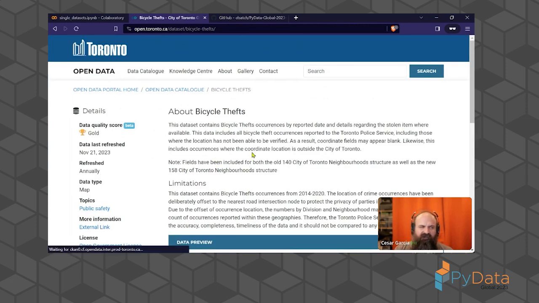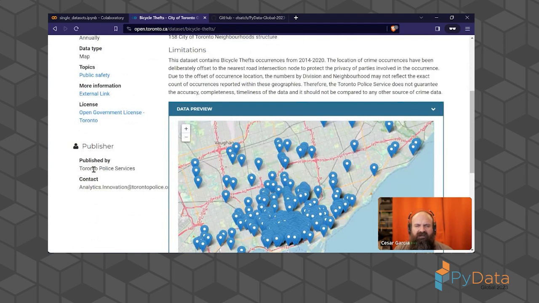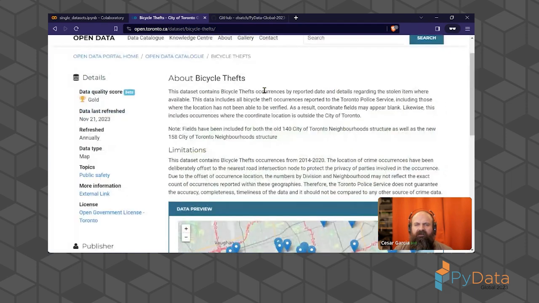Let's explore this page for a moment. Here on the left, we can see the data quality score that is gold. It was refreshed 2 weeks ago. It's refreshed once a year. It's a map that deals with public safety, and it follows this kind of external information. So we can see that this is published by the police, and you can find here the contact information.